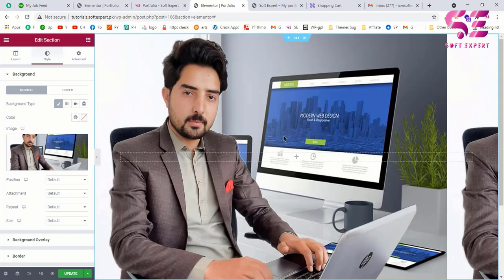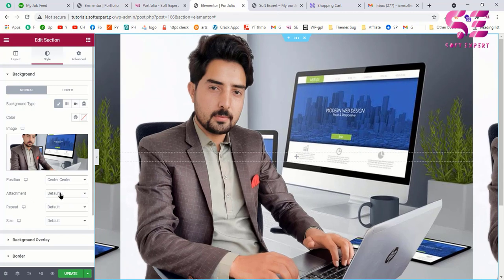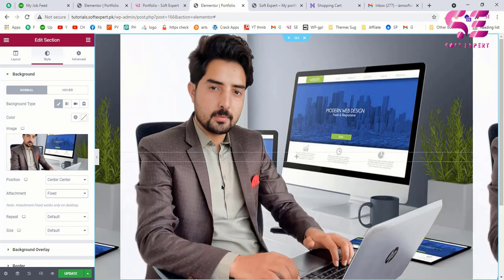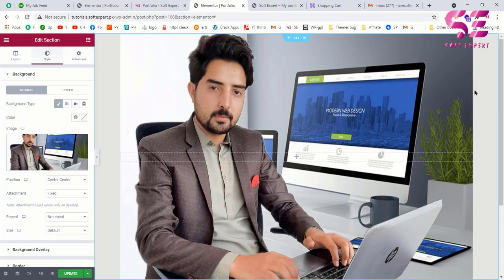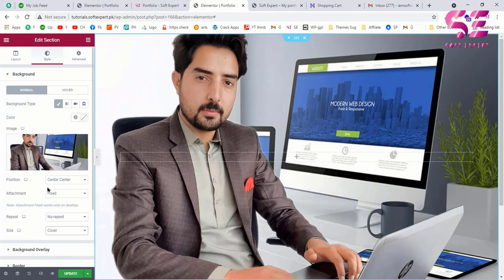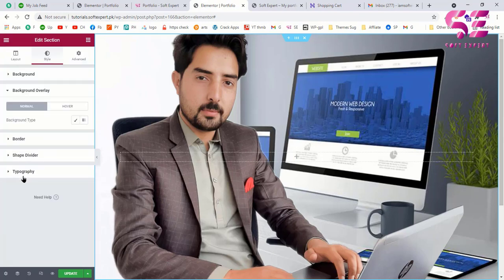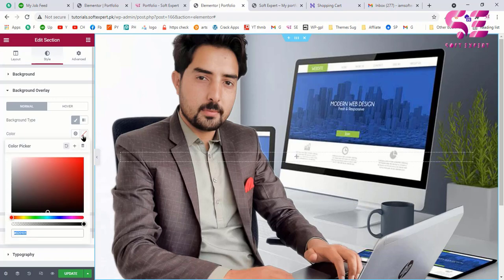And that is how we can make this section. Now this is an image and this is repeating, so we will go to position, we will make this center, and the attachment will be fixed, and this is the fixed, as you can see, and the repeat will be no repeat, and to cover this we will make this cover. Now to make this look like this, we will give this a background overlay. Background overlay means to hide the image and put an overlay on it. So just give it a classic color, and this color will be black.